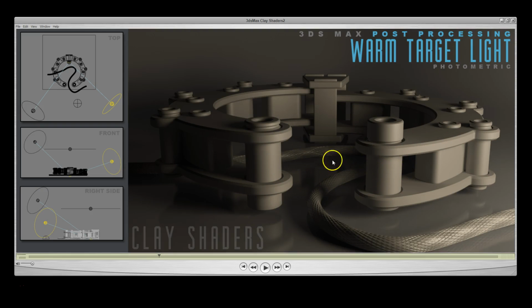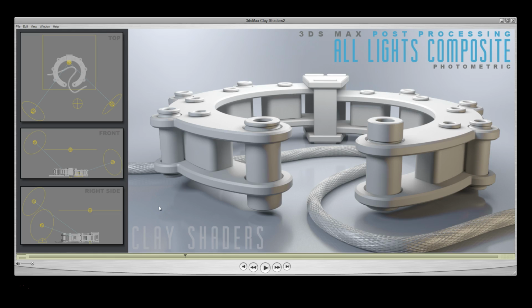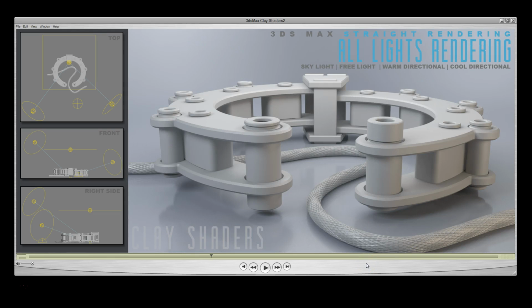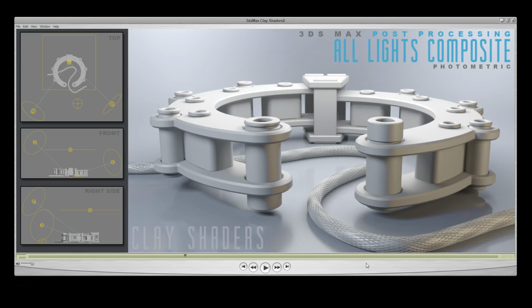Now, this can be done. You don't have to follow this exactly. This is just the way I do it. Okay, and so now here are all of these actually put together and composited in Photoshop. Okay, so this is my final composite. Now, this is what it looked like when I rendered it out of Max. Okay, so this is all three of your lights rendered together out of Max. This is what it looked like when I got finished compositing it.